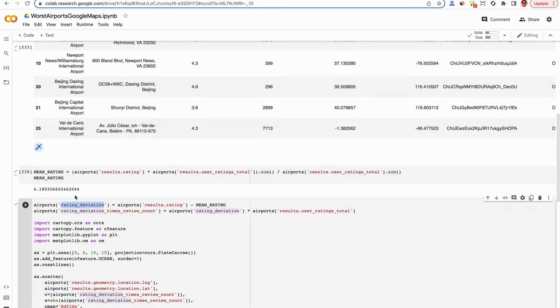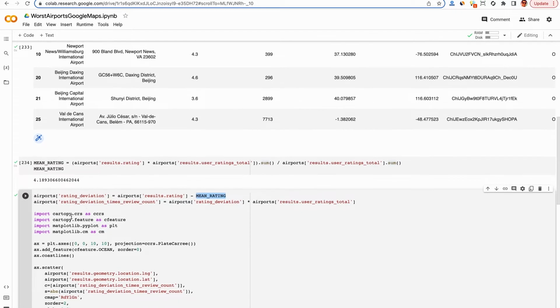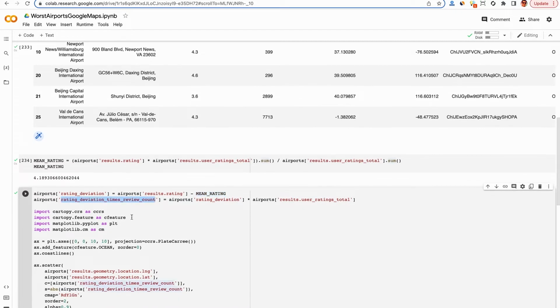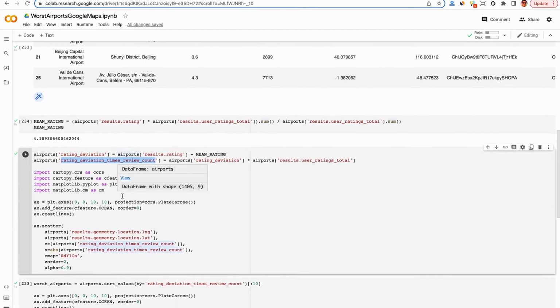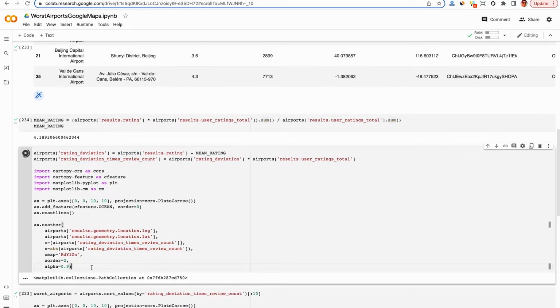Now I want to find the rating deviation. How much does each airport deviate from that mean? So I'm going to take the rating and then subtract 4.189 from that to get the deviation, and then I'm going to multiply that deviation by the number of ratings. This means that I want to punish airports that are below the mean and have a lot of reviews, which means a lot of people are saying it's not a great airport.